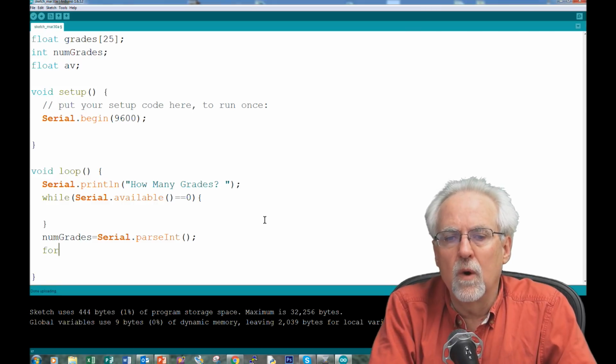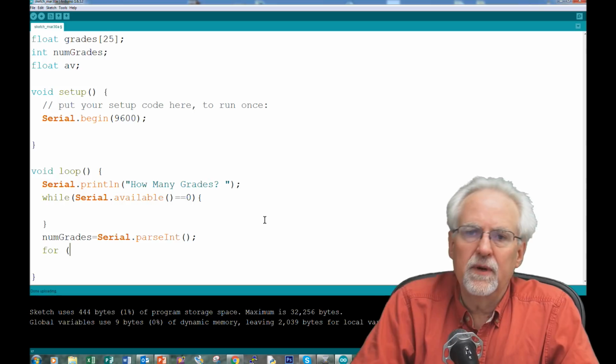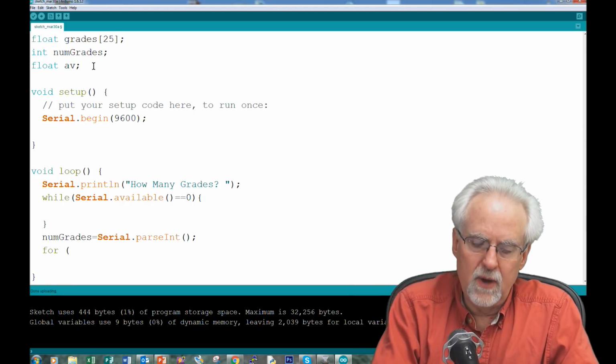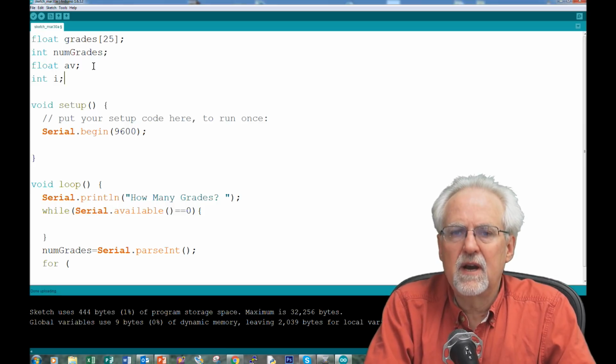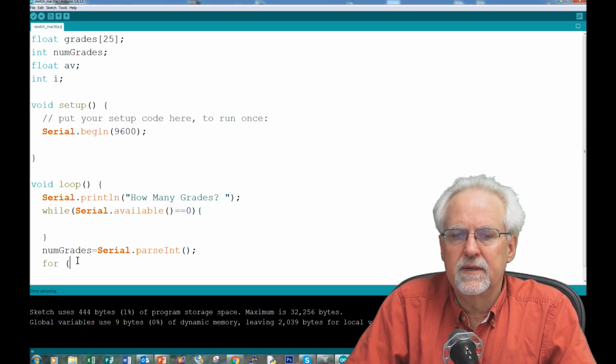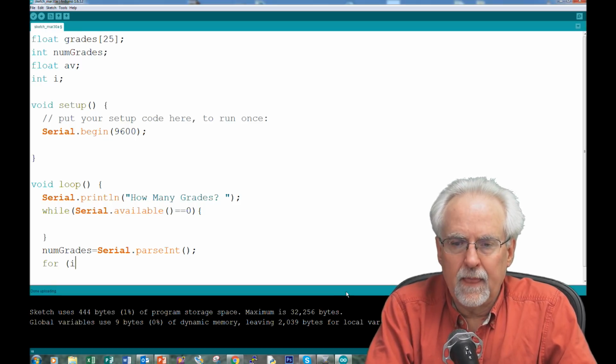So we're going to say for. Well, we're going to need an index. We're going to need a counter in this for loop. So we're going to use I. So I better come back up here and say int I. That's our counter or our index. And so now I can just use I for I equal.